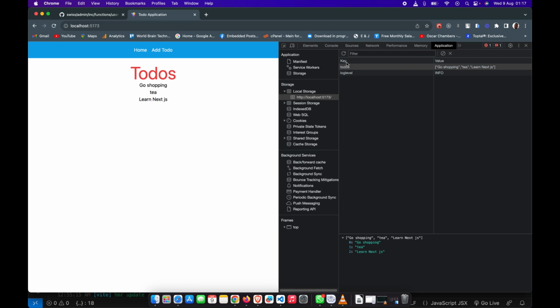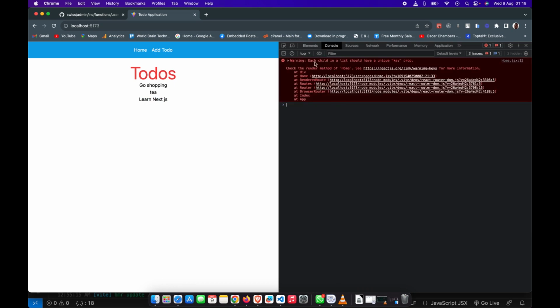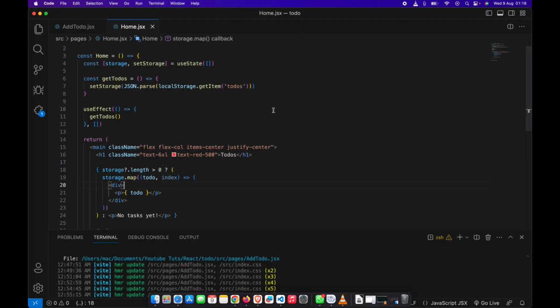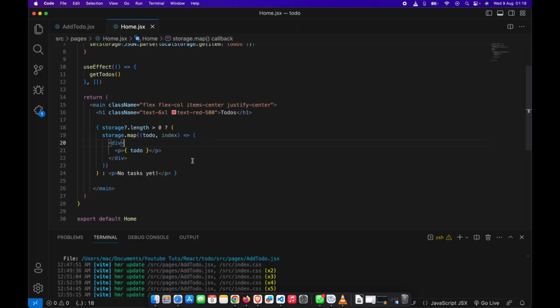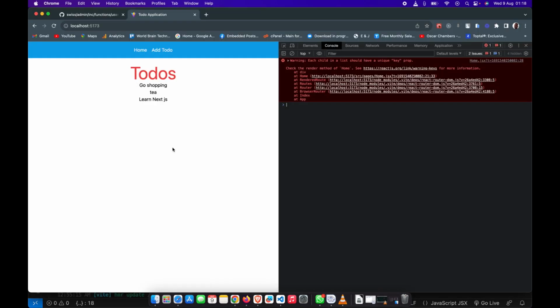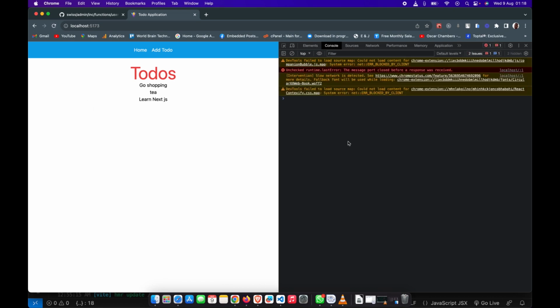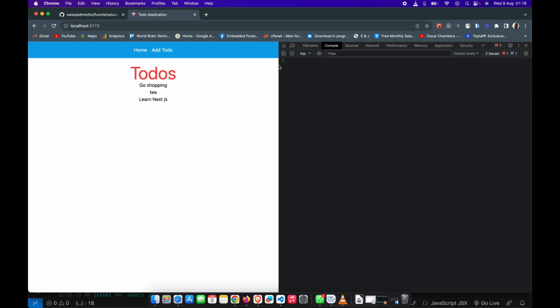This is so awesome. But then we're having this error which is saying each child in the list should have a unique key prop. All right, so we're going to be adding that. That is no problem. Over here we'll have a key property, and we're going to be using the index for it. So if I save right now, refresh the entire application, we're good. That error is not showing again. So we have go shopping, t, learn Next.js.